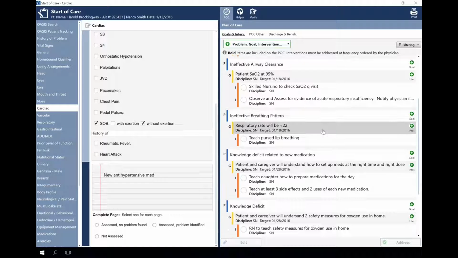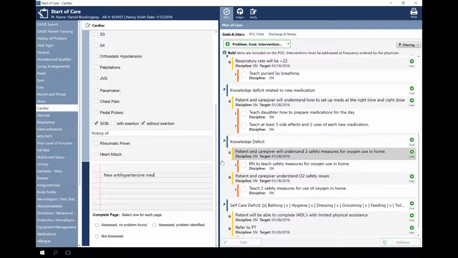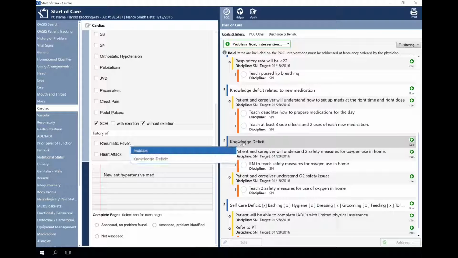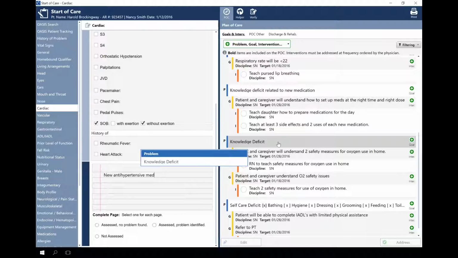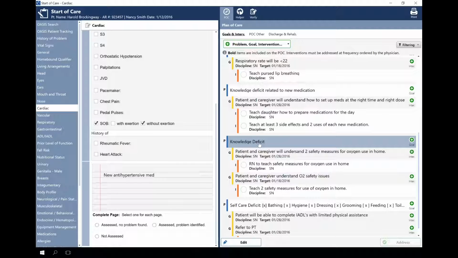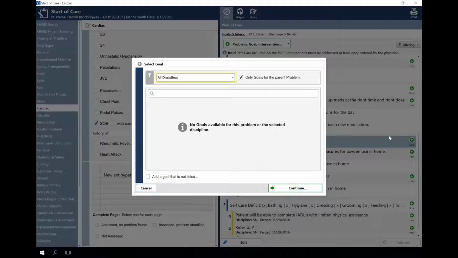So I'm going to go over here on my side and say, okay, I actually have a knowledge deficit problem. And so what I want to do is add a new goal that relates to cardiac under my knowledge deficit problem. So I'm going to select knowledge deficit here. And if you look over here on the right side, you can see that we have a little button here to add a goal. You click the button and it pops up a nice little screen here.